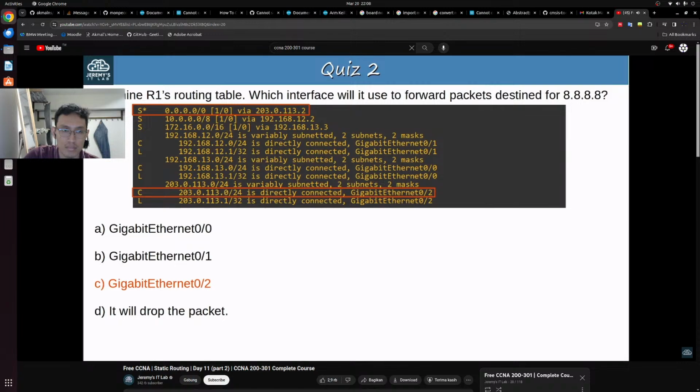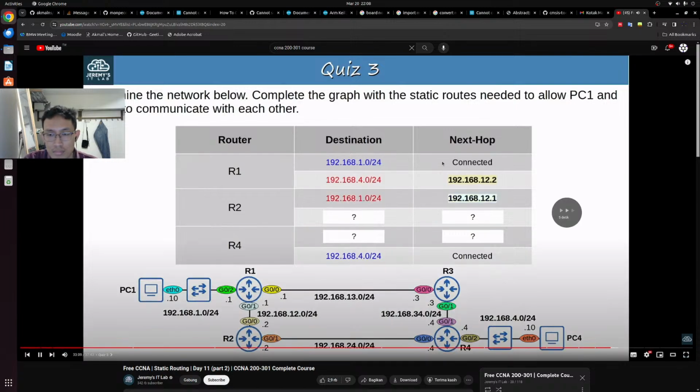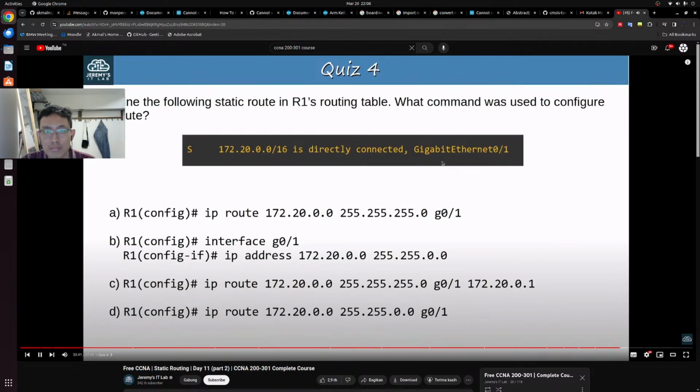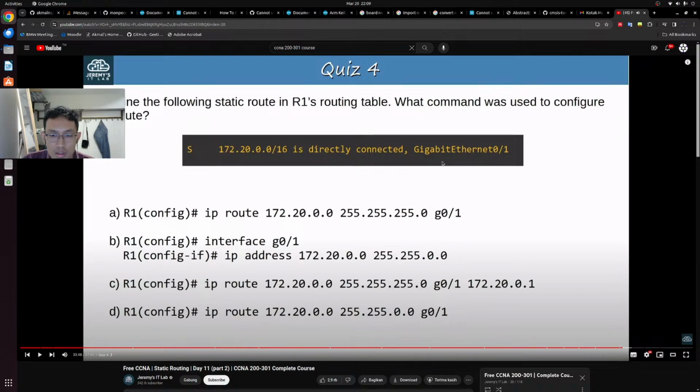Okay, let's go to question 3. Examine the network below. Examine the following static route in R1's routing table. What command was used to configure this route? IP route.